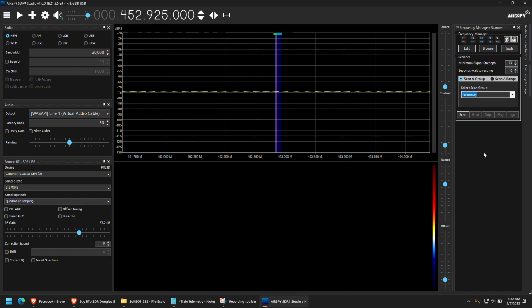So cancel that. All right, so by default, under scanner, it'll probably be set here to scan a range. That's not the feature we plan on using. We want to scan the group that we selected or created. And I would recommend you only create one group, because if you have multiple groups, SDR Sharp has a tendency to default to whatever group name starts with the letter that's alphabetically first. So if I had a group called A stuff, it would be the first group selected, even though that's not the one that I want to scan. I want to scan telemetry. By only having one group, this is always the default group. All right, so we have scan a group, and we're about ready to roll here.